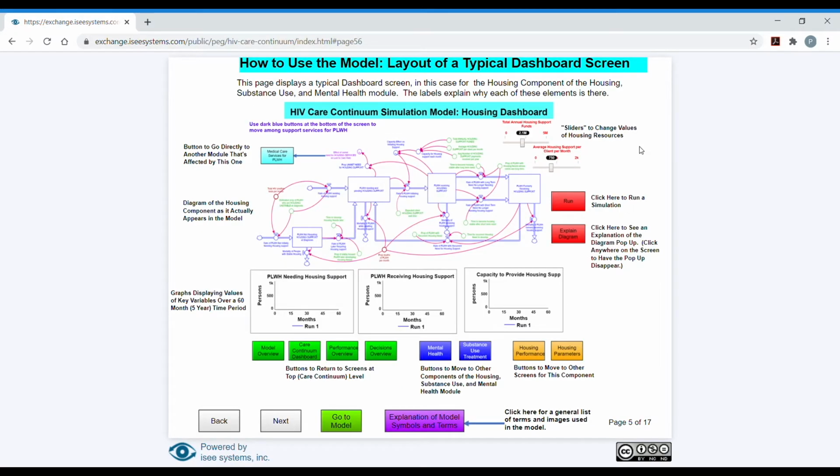You'll also see some sliders or other tools to change settings of one or more key variables in this module. Two red function buttons on the dashboard page include Run and Explain Diagram.